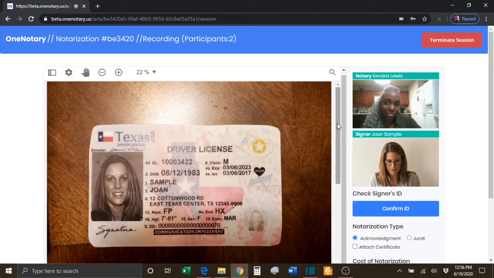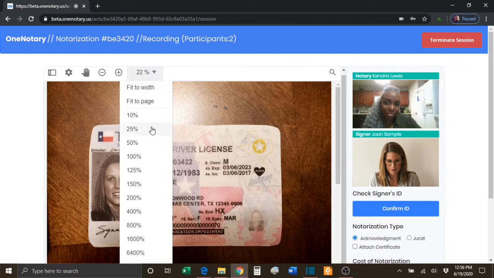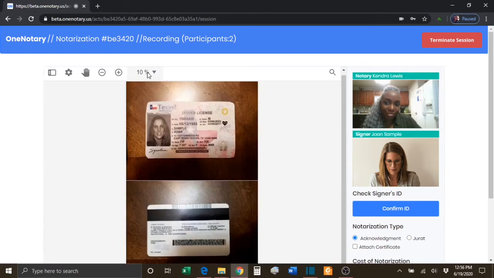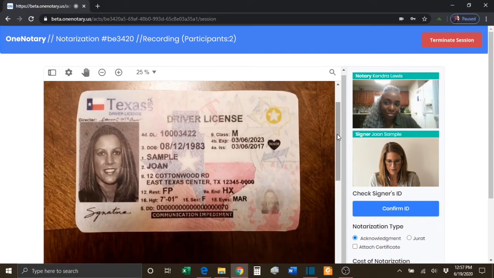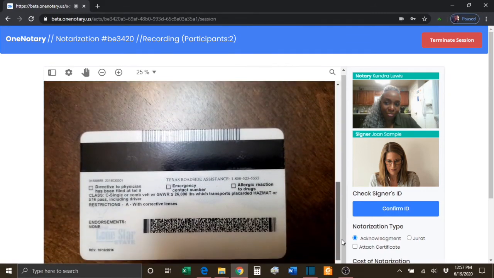You can also reduce or enlarge the size of the ID if necessary to view it clearly. To do that, simply click on the drop-down arrow next to the percentages, and then select whatever percent you would like to view the ID at. Once this is done, compare the information and the photo on the ID to the person who is appearing in front of you on the video. You will be able to view both the front and the back of the ID.